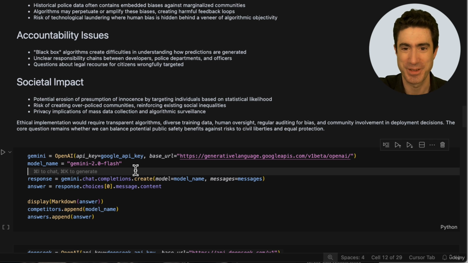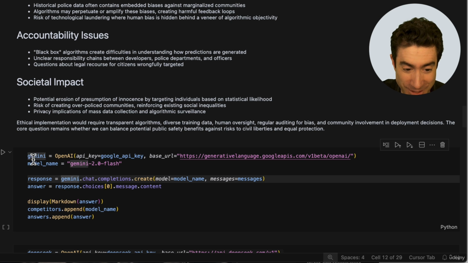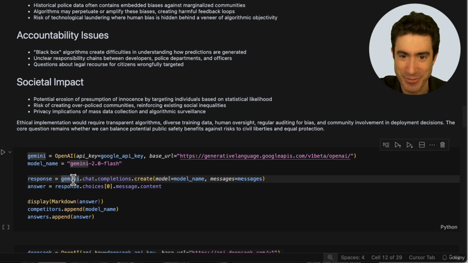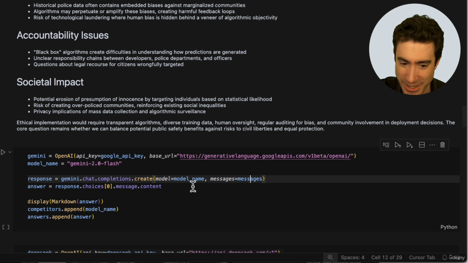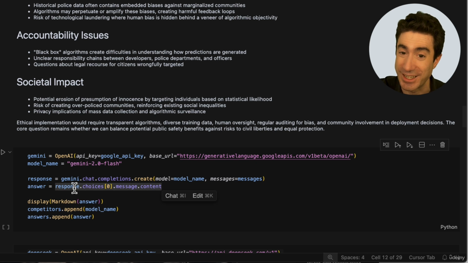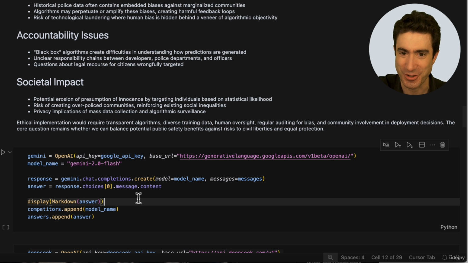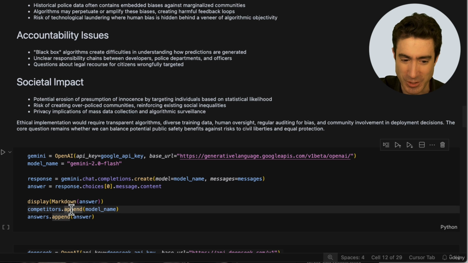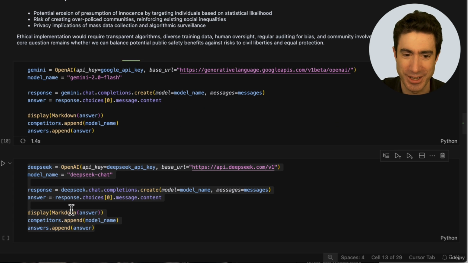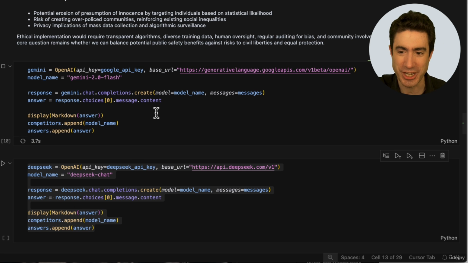I hope you followed me there. If not, you're going to pick it up because we're going to do this all the time. What you're going to see is that once we've created Gemini, and we're going to use Gemini 2.0 Flash, we then call gemini.chat.completions.create. It's the same thing, obviously. We pass in the model name and the messages. We get back the response in exactly the same way, using the structure that you're super familiar with. We'll display the answer, and enough chitter chatter. Let's see how Gemini 2.0 Flash is able to answer this question.